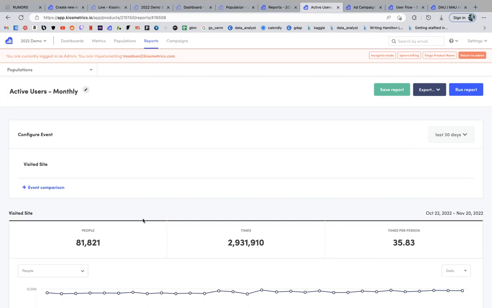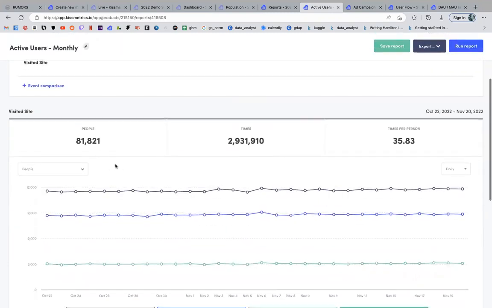So for this specific example, like I said, we're looking at monthly active users in the last 30 days, and we currently have 81,821 people who have done the event around 2.9 million times, at 35.83 times per person.